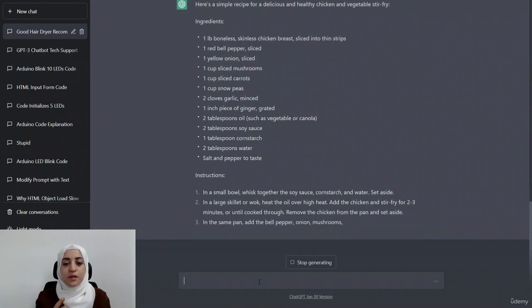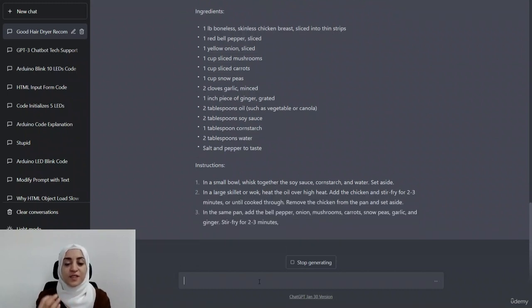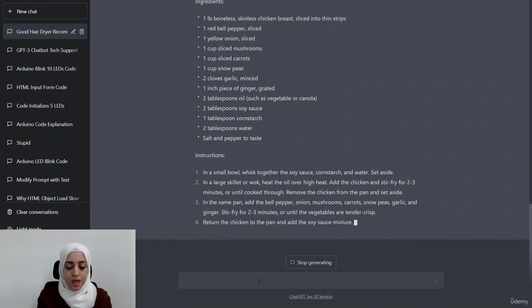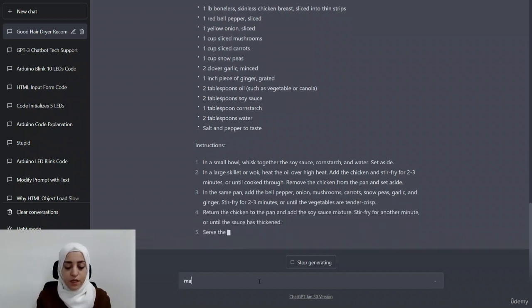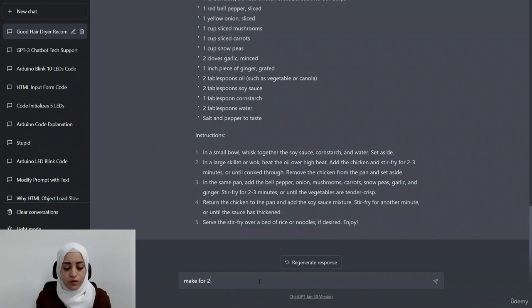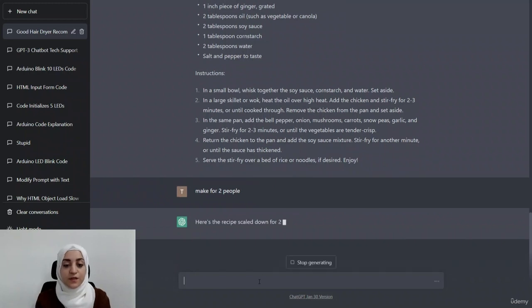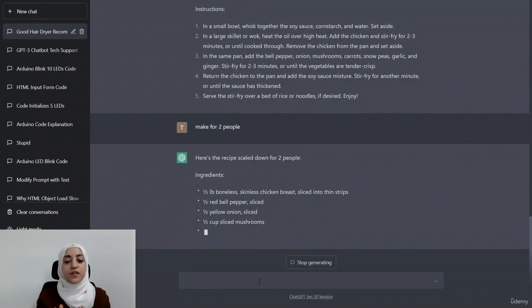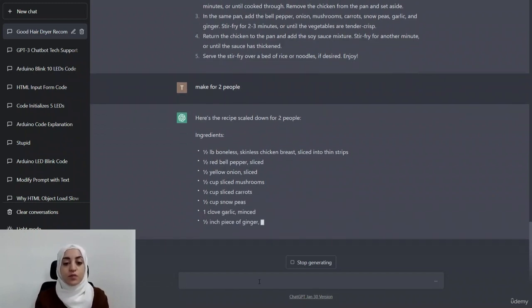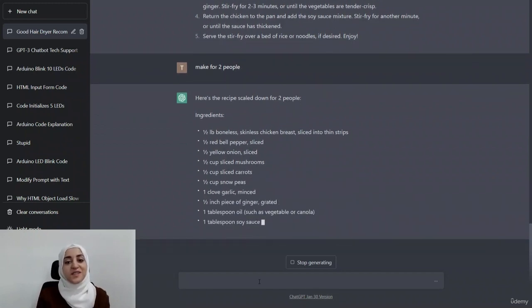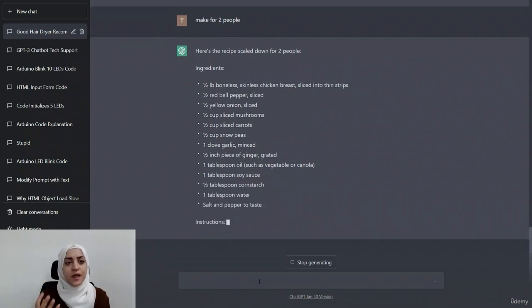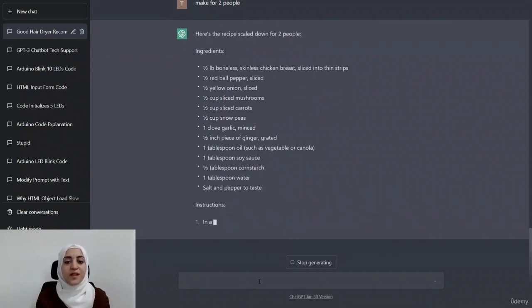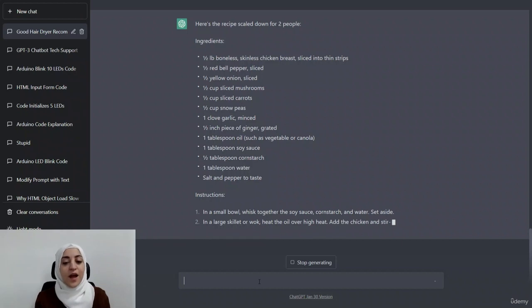Let's go and ask about, for example, a more specific recipe. Make it for two people. So once you ask Chat to make this recipe for two people, it can actually give you the same dish with a different amount of ingredients to make it suitable for two people. And that actually makes the work easy for you, instead of calculating how much I'm going to put if I'm going to make a small recipe or a bigger one, and so on.